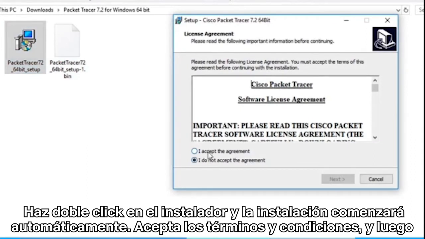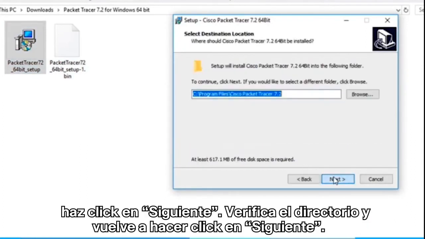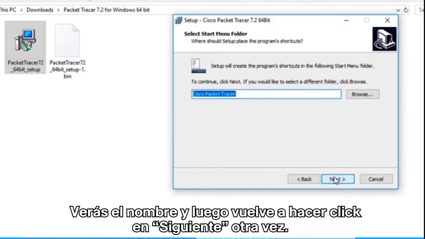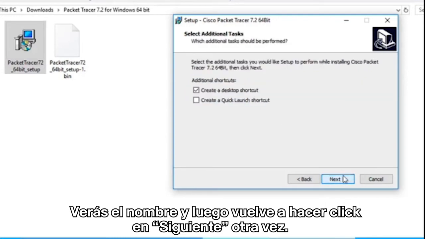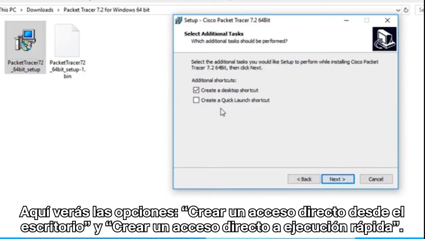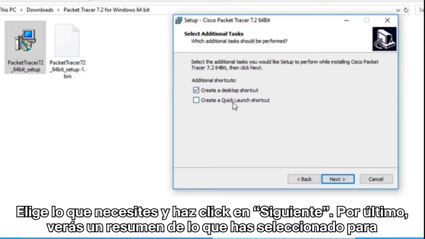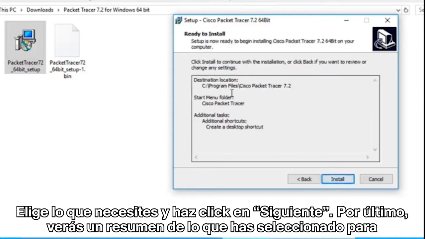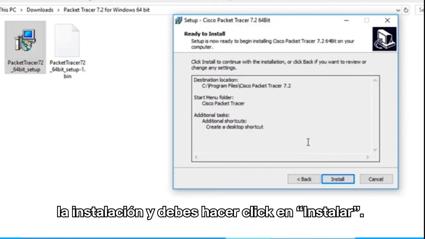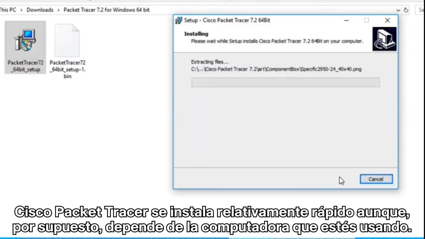I will click on I accept the agreement and click Next. Leave the default directory, click Next. I'll see the name for the start menu entry, and I will click Next. And here I see options, desktop shortcut, as well as quick launch. Quick launch is the same as the taskbar. I can go ahead and leave those as they are or change them and click Next. We see our settings for our install, and now we can click on the Install button.